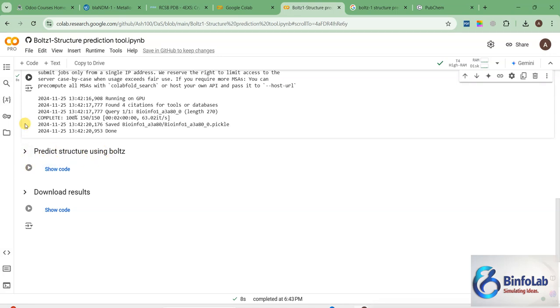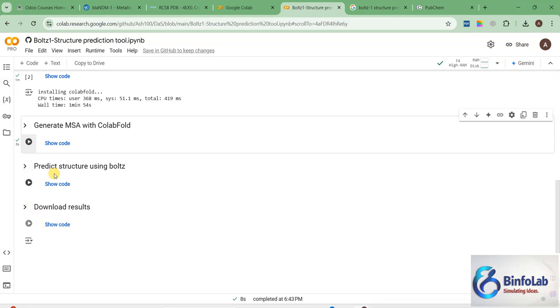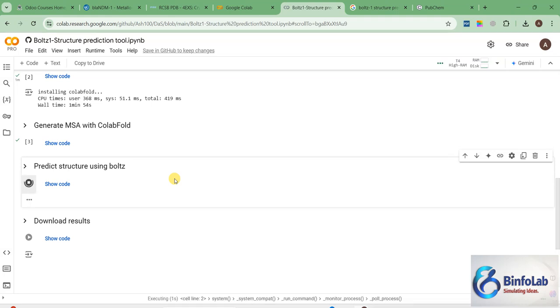Let's come back. It's done. By the way, you can clear this cell if you want. Click here and clear selected output. No problem. Okay, predict structure using Boltz. Click here and we will wait for almost a minute or less than a minute.